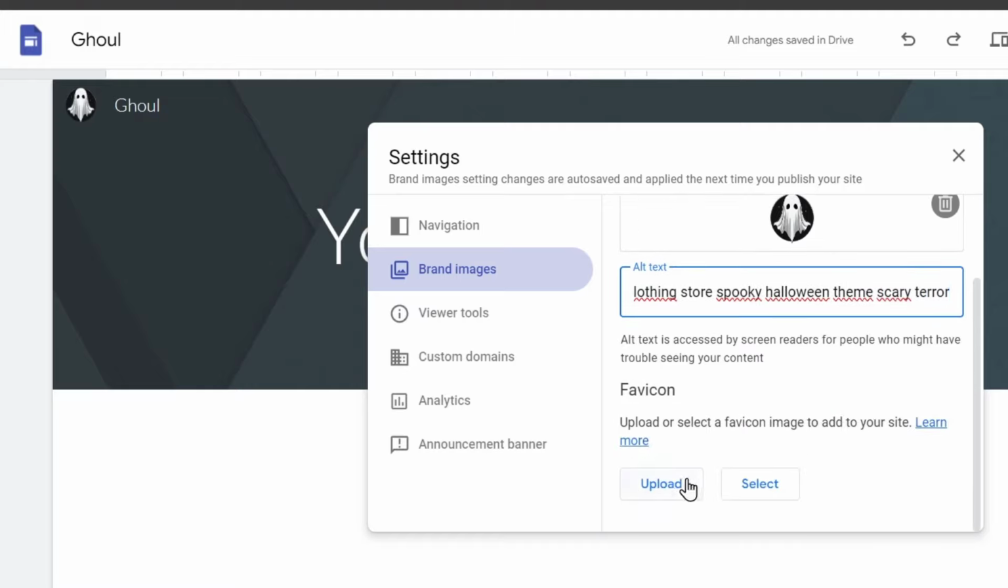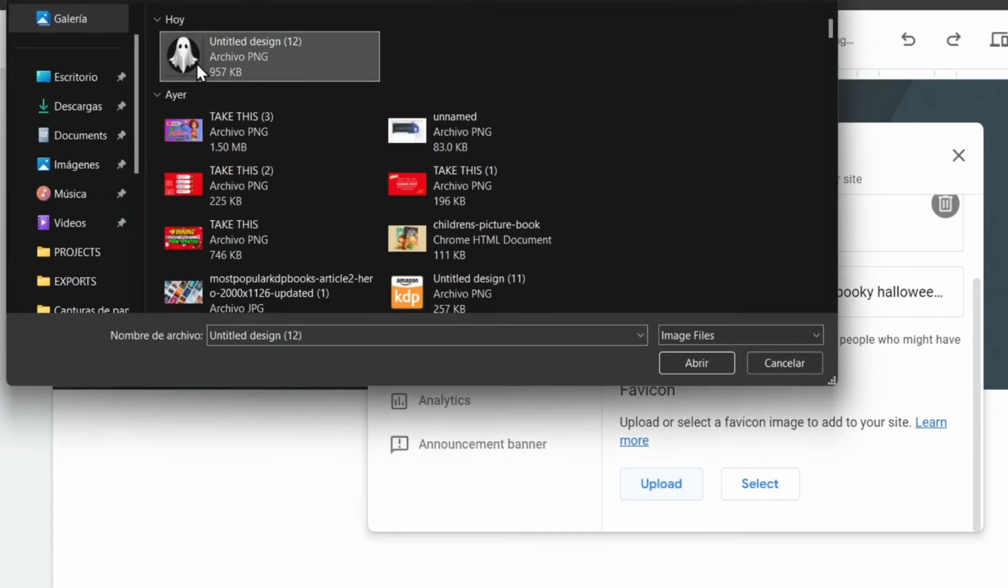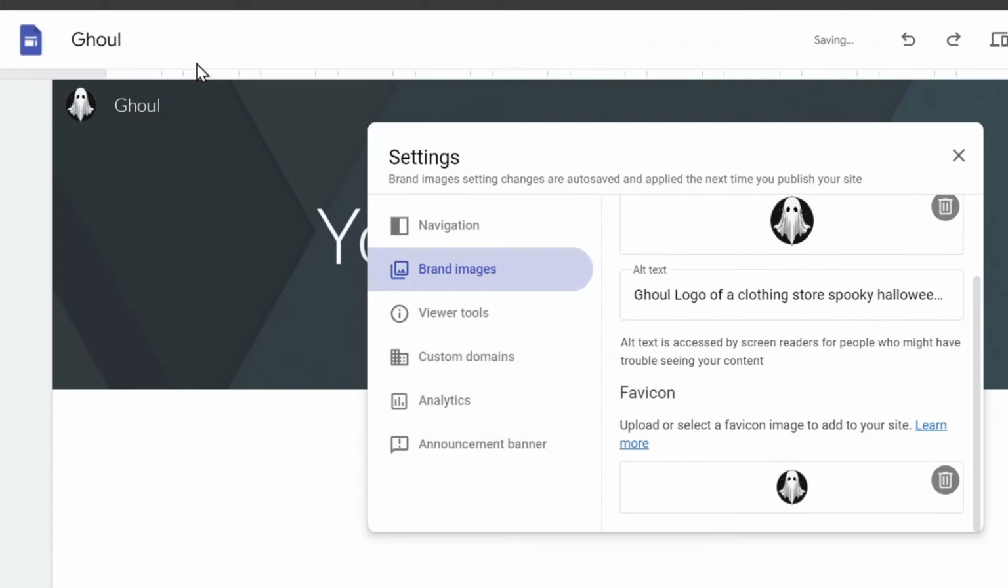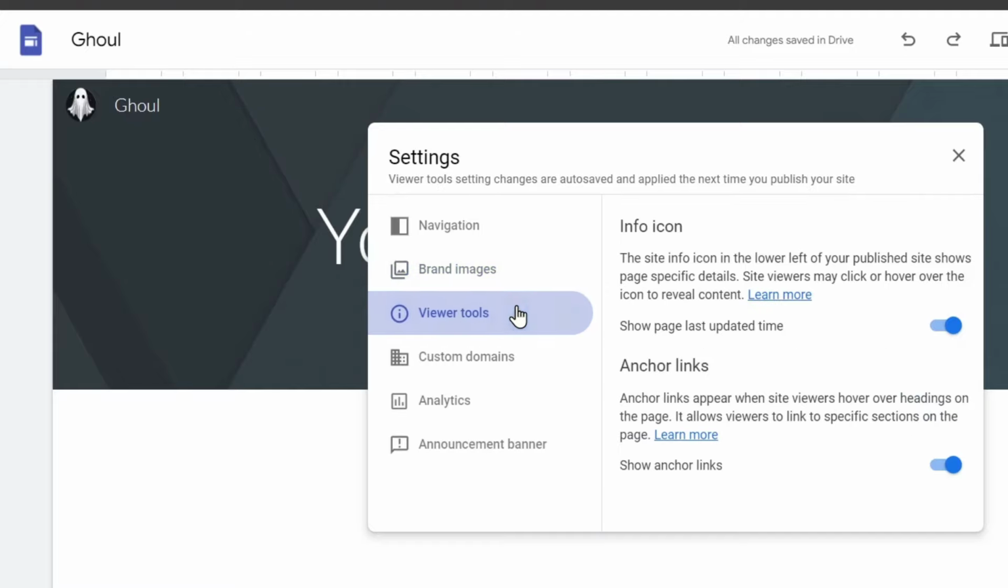Now in the favicon, you can of course use exactly the same image, but I can tell you to try to download the image with a less compressed element, so this can look great. Now, as you can see, automatically here in the left pane, my store is now taking care of it. Now in the viewer tools, I have the site info icon. The site info icon is at the lower left of the published site.